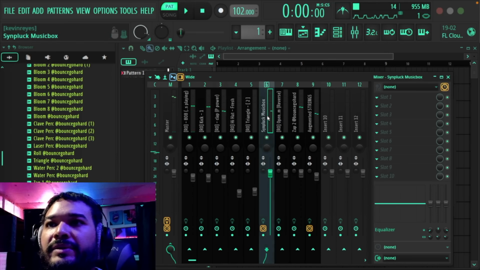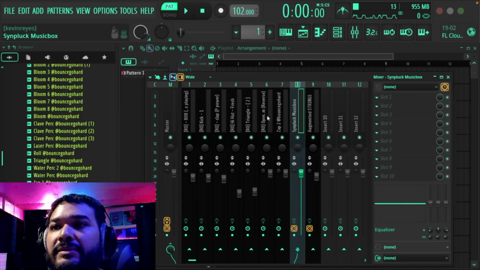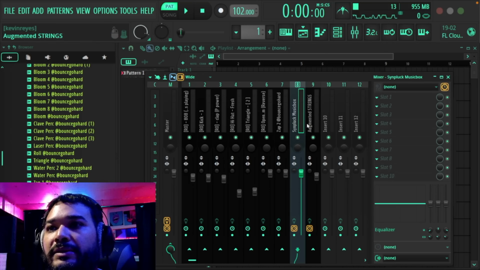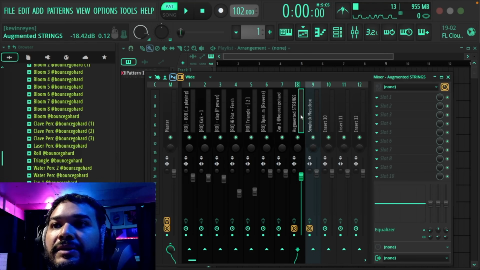I like to put the elements of the melody near each other as well, and so I went ahead and put the pluck next to the main melody, which is the augmented strings. Let's hear what that sounds like.